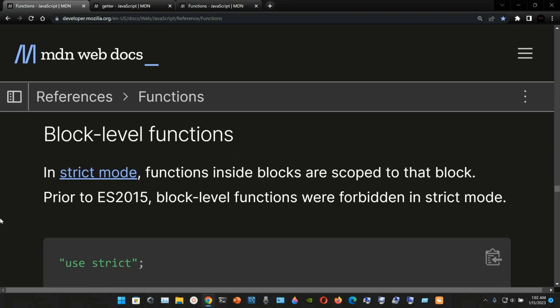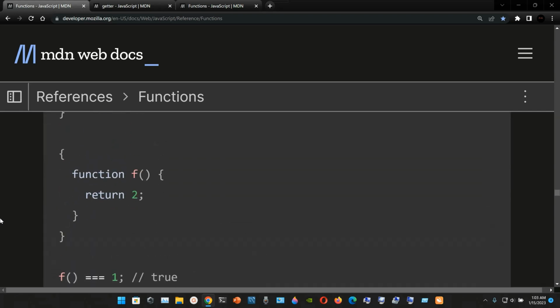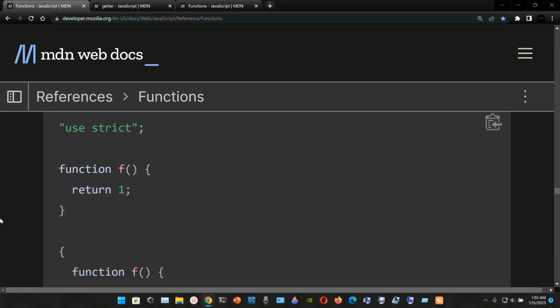So now we have the block-level functions. In strict mode, functions inside blocks are scoped to that block. Prior to ES2015, block-level functions were forbidden in strict mode. And here they're giving us this example.